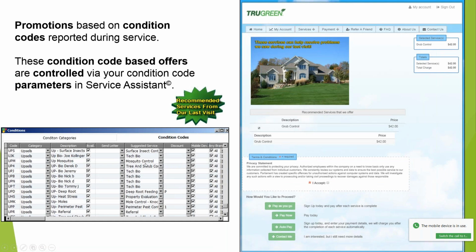It's just a matter of setting up your condition codes in the software. So you set them up in the software. Now when technicians are hitting check boxes in the field, it knows that checkbox relates to a particular suggested service that you have linked to it.